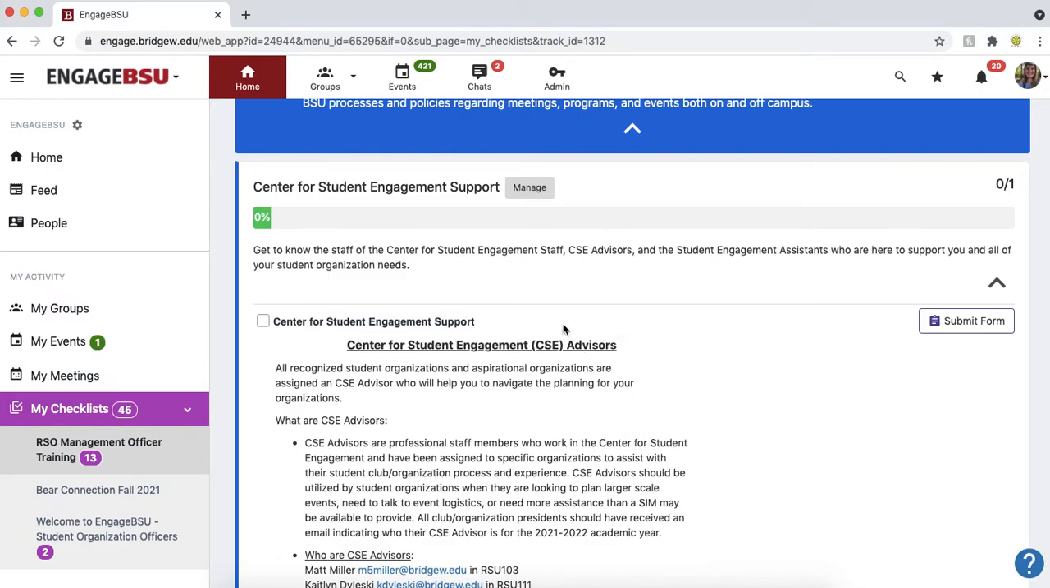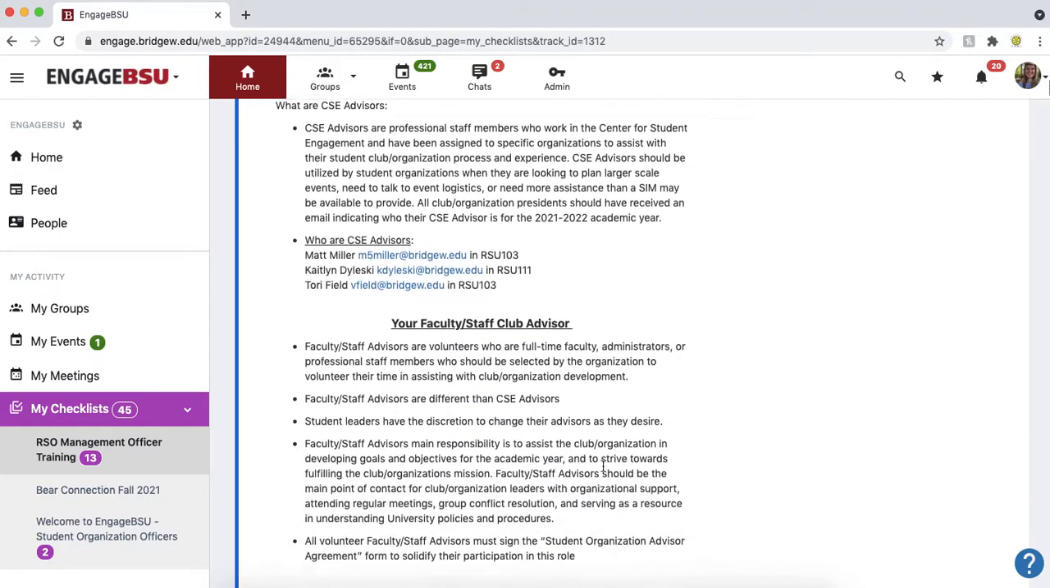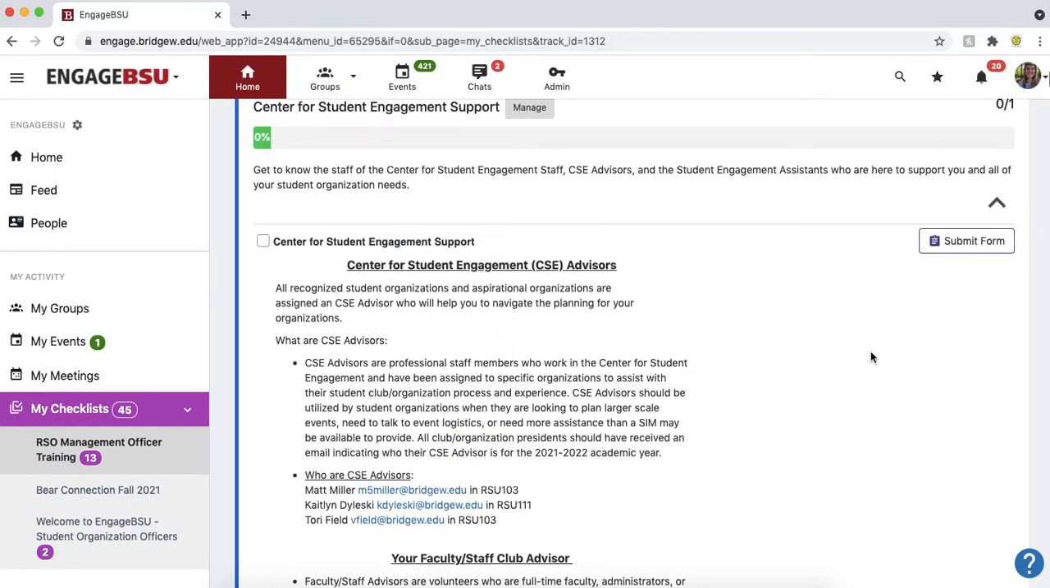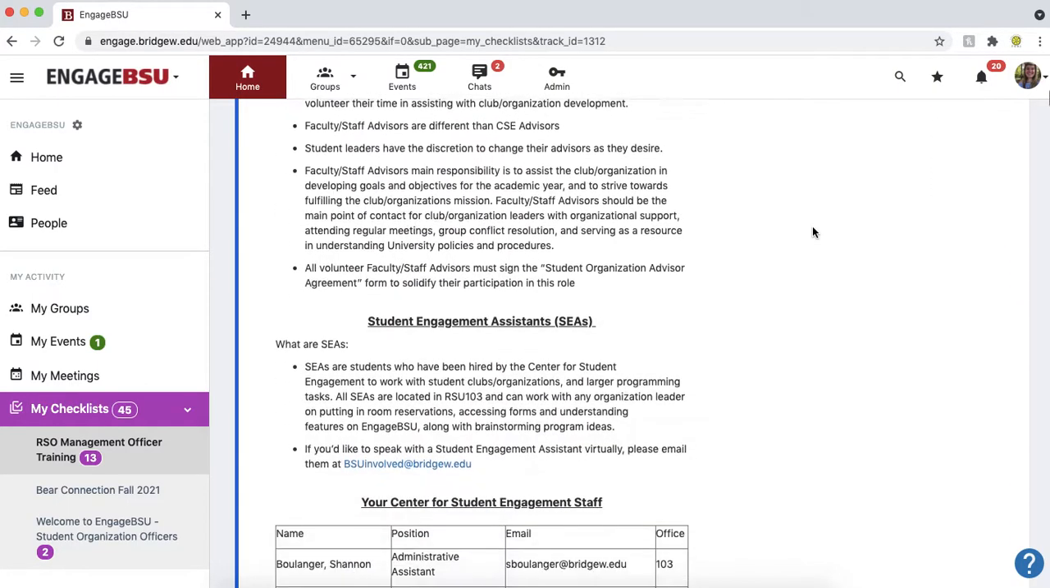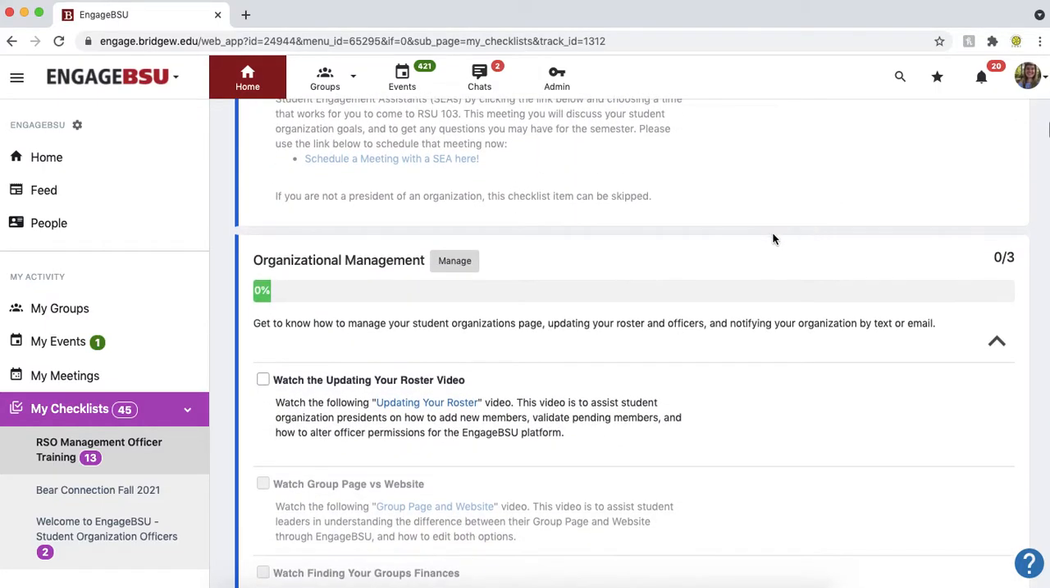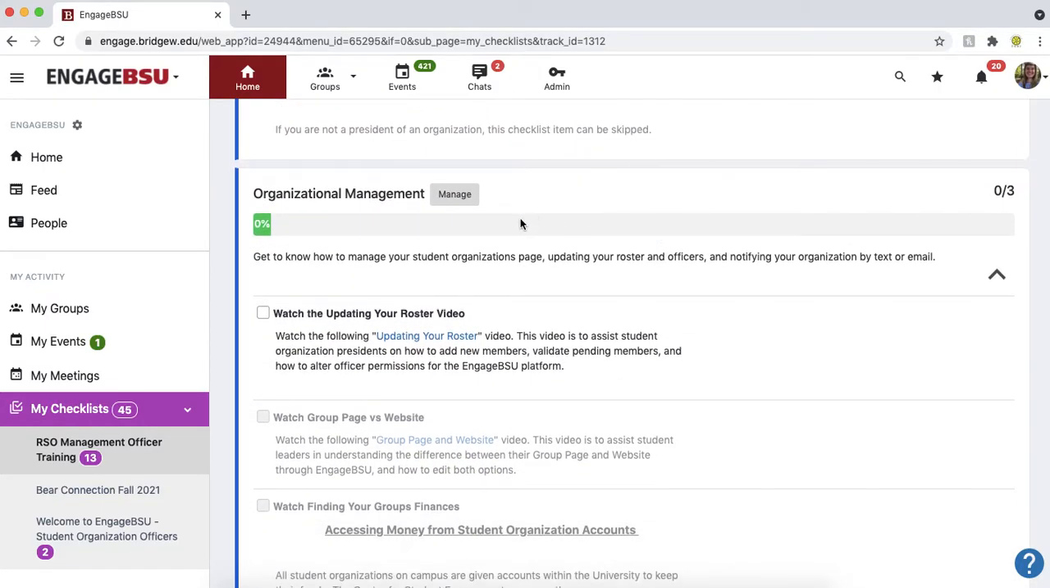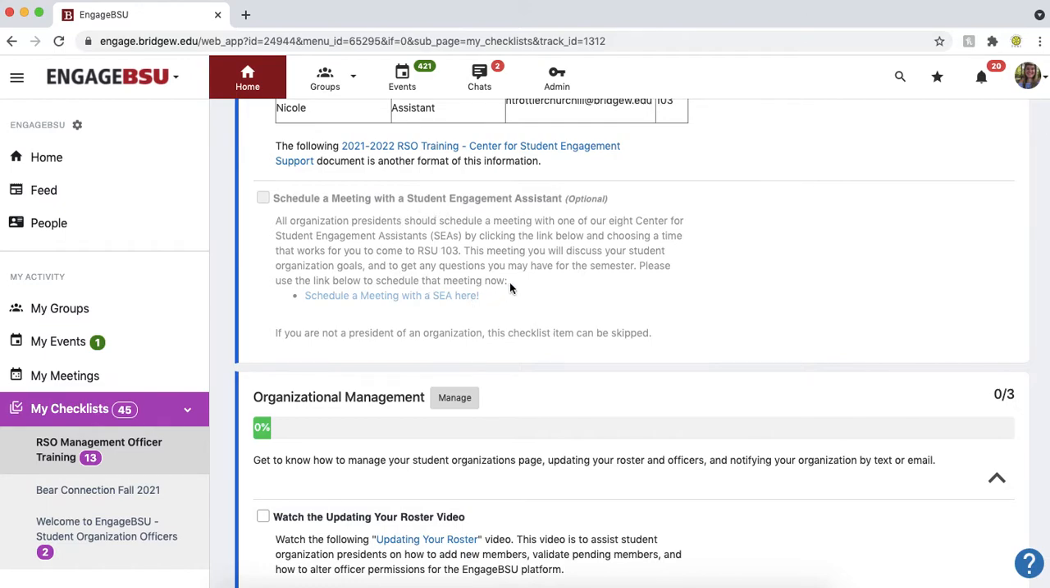In this first section, you're going to be learning about your CSE advisors as well as the student engagement assistants. So make sure to read on through this entire section to better understand. And then you're going to go up here and submit this form. Once you submit that, you will then have access as you scroll on down to the next checklist item right over here. Excuse me, I zoomed right past it.